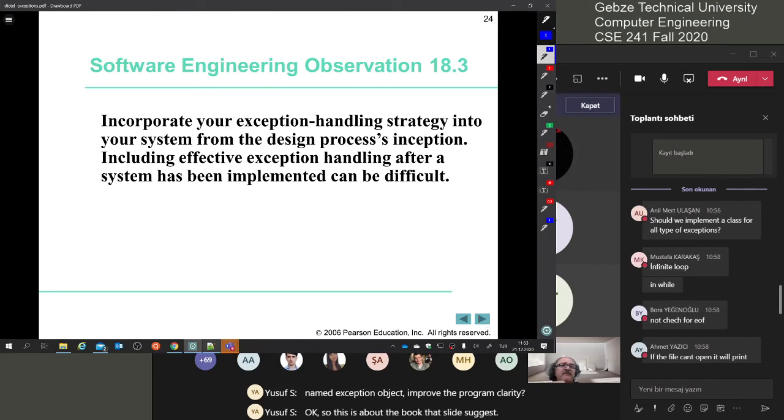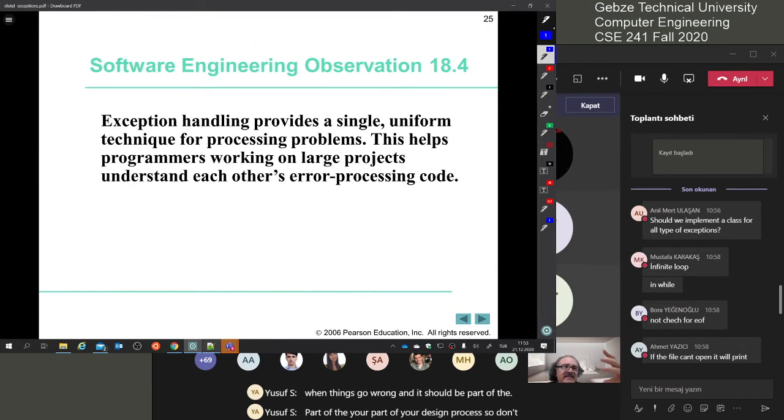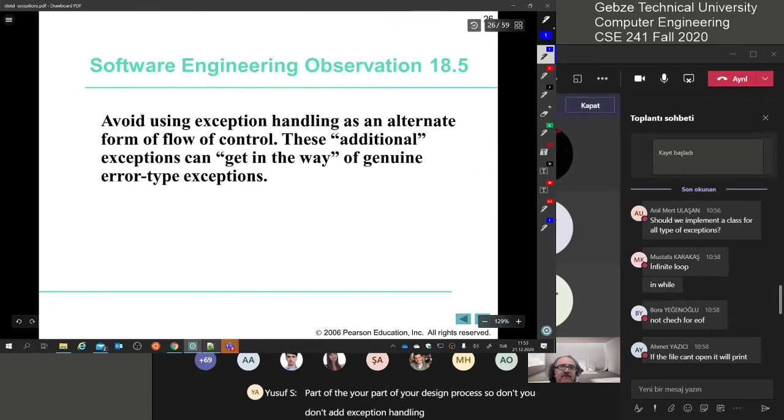When you are designing your classes and programs, you should incorporate your exception handling strategy. You say, this is what's going to happen when things go right, and this is what's going to happen when things go wrong, and that should be part of your design process. So you don't add exception handling later, after you develop your program.